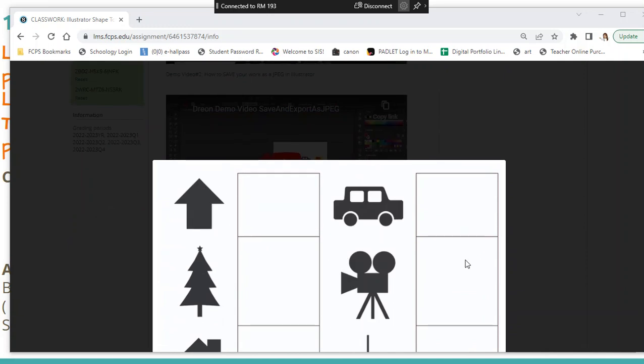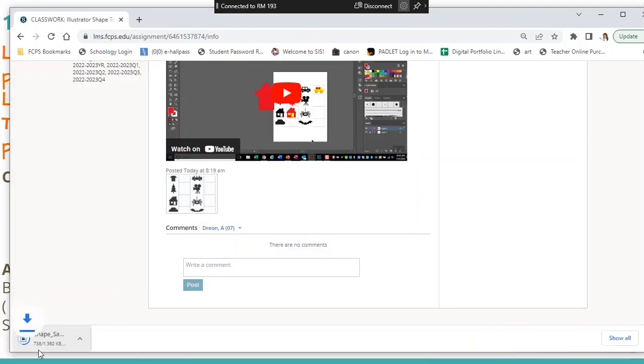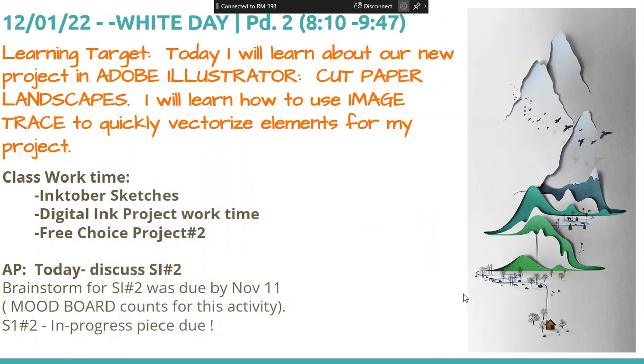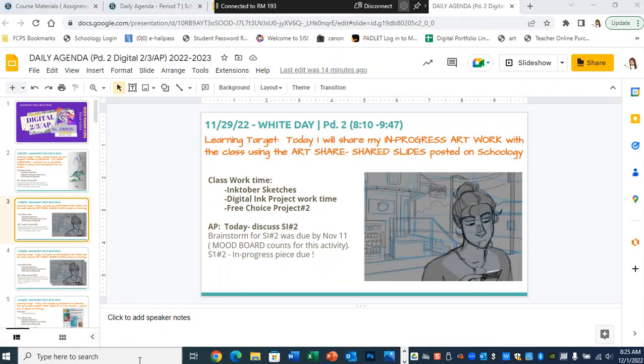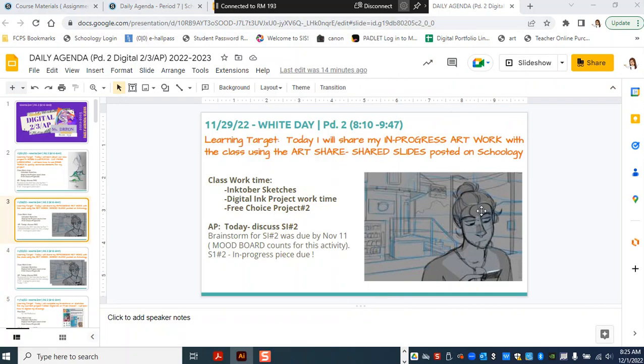All right, so first thing you're gonna do is you're just gonna download this template, and you can click here, download image, and that should download right there for you. And I'm gonna go ahead and open up an Illustrator document. I'm not gonna open that in Illustrator. I'm going to place it in. So let's see here.